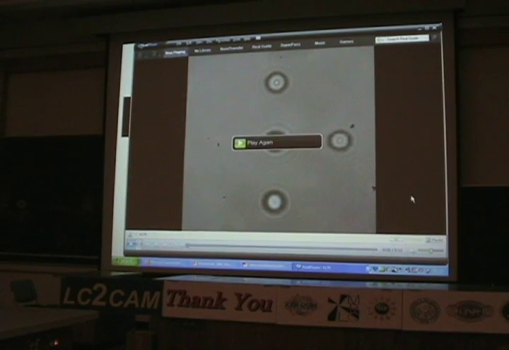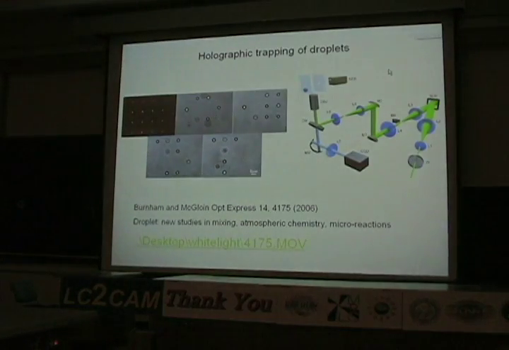So droplet chemistry is obviously very interesting for environmental scientists as well, but it's a very nice and emergent use of the spatial light modulator.